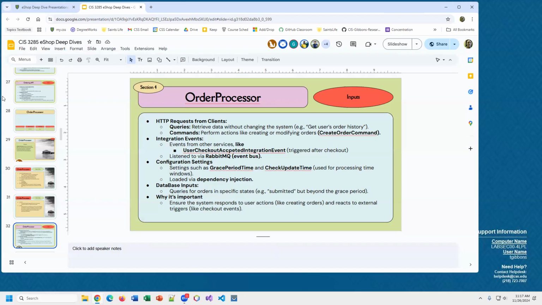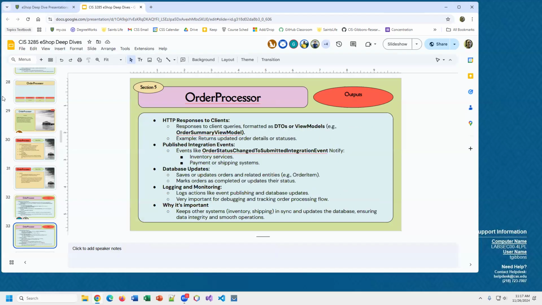Lastly, we have database inputs, where the order processor queries the database for orders that are in specific states, like orders that have been submitted but are beyond the grace period. And then why is this important? These inputs make sure that the system can respond to user actions like creating orders and also react to external triggers like database events from other services.